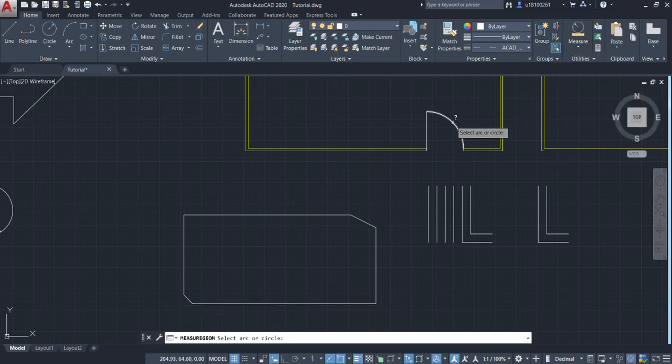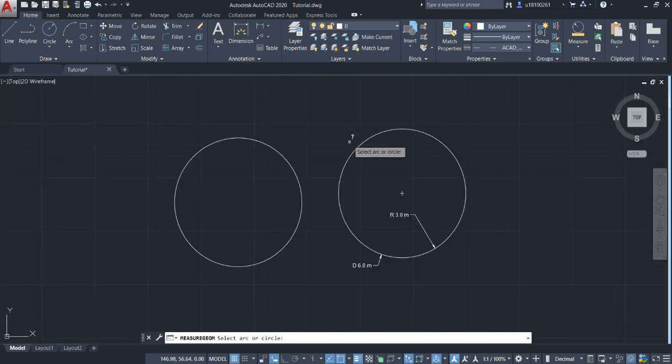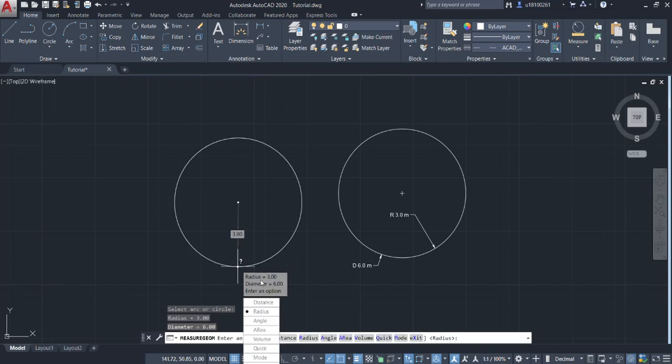Regarding the radius, you have to choose a circular object. We already have a circle here with the specified radius and diameter, which we found using the dimension option. If you have seen my previous videos, you can now try the radius measuring option on this circle. I'm going to press on this circle. As you see, it provides two values. It automatically provides the radius, which is 3 meters, similar to the circle on the right, and the diameter, which is 6 meters, also similar to the circle on the right. So those are two identical circles.